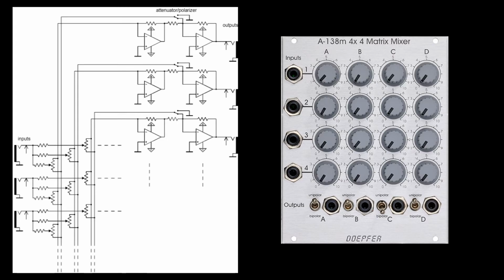Here's the final schematic. It's literally what I've just drawn, but in details. This circuit was engineered by Doepfer, the company that established Eurorack format. It's very simple, it works, and I decided to go with this circuit, even though there are much more complicated matrix mixers with VCAs and so on and so forth. This one is very simple and reliable, so we'll go with that.